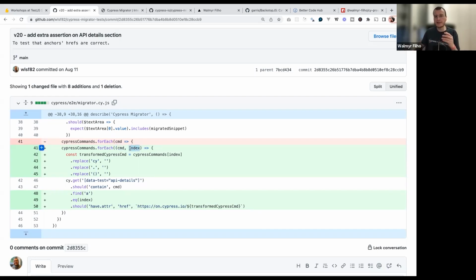And I'm getting the index because I will need the index, right? So first I'm running a transformation here where I'm getting the command of that specific index. So in the first iteration will be the command in the index 0, which is the first command. In the second iteration, the command in the index 1, which is the second command, and so on and so forth. I'm basically getting this command and I'm replacing.